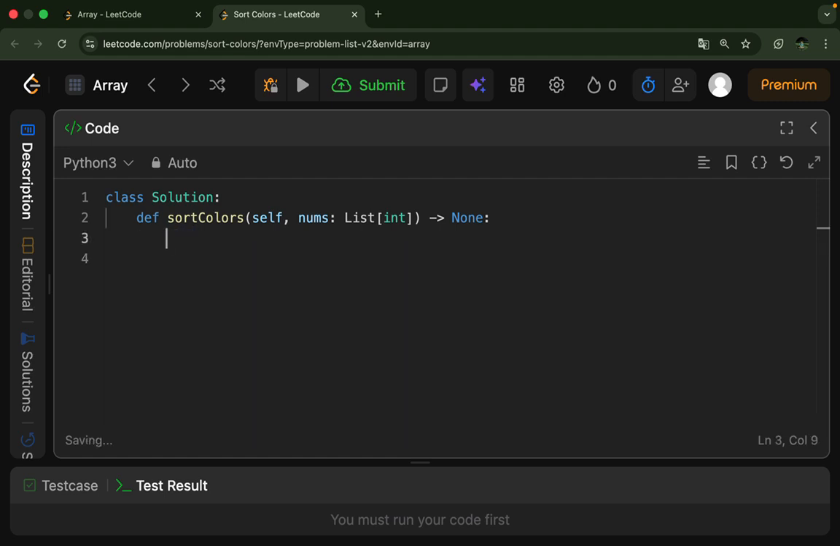Observe what I said. Start, mid, and end. We need to take these like this: 0, 0, and length of nums minus 1. And what is the condition we need to use? Mid less than end. Until mid is less than end, we should keep repeating this. If we find nums of mid pointing to 1, what I said, we need to swap.